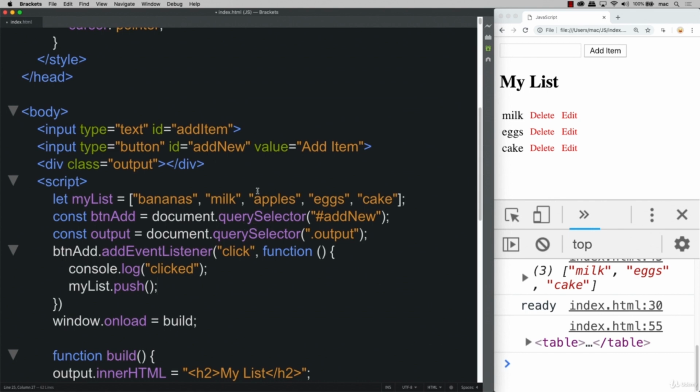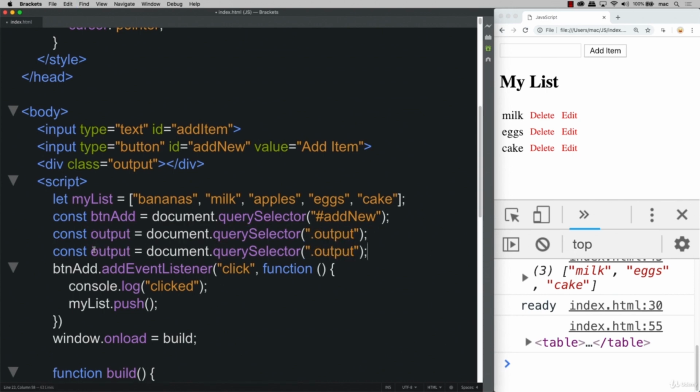We can select the contents that's contained within the add item variable. So taking another value, we're going to select that object, and this is going to be our new item. And selecting using query selector, we're going to select the element with add item as the value. And then we just need to get the value from that input.